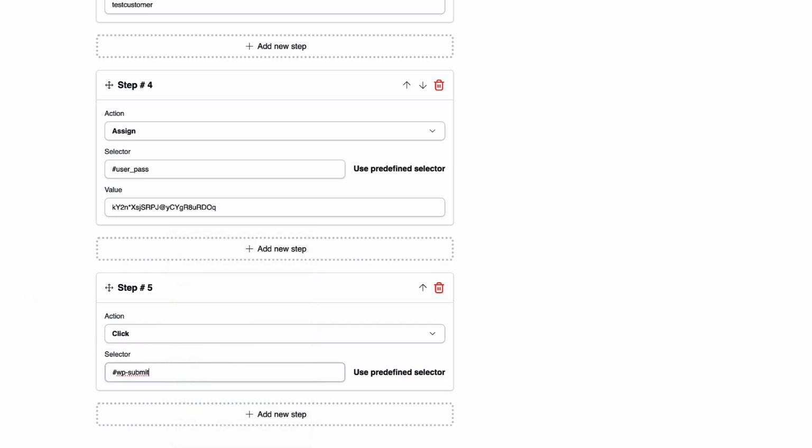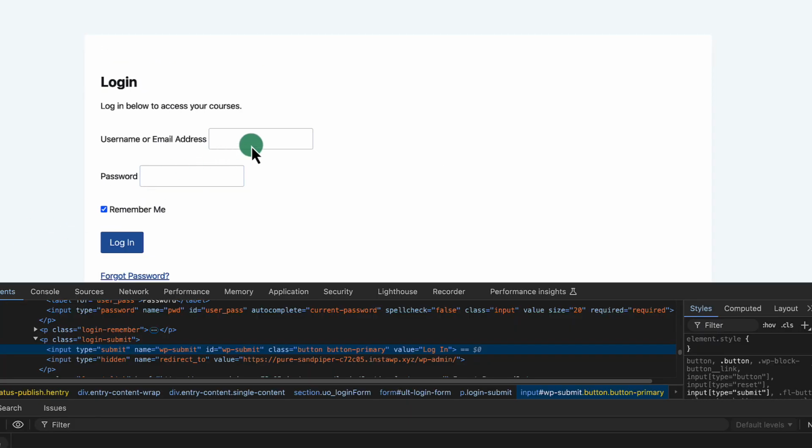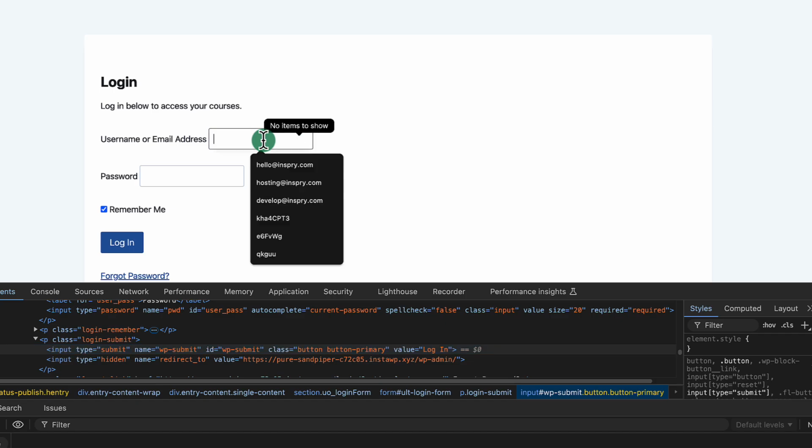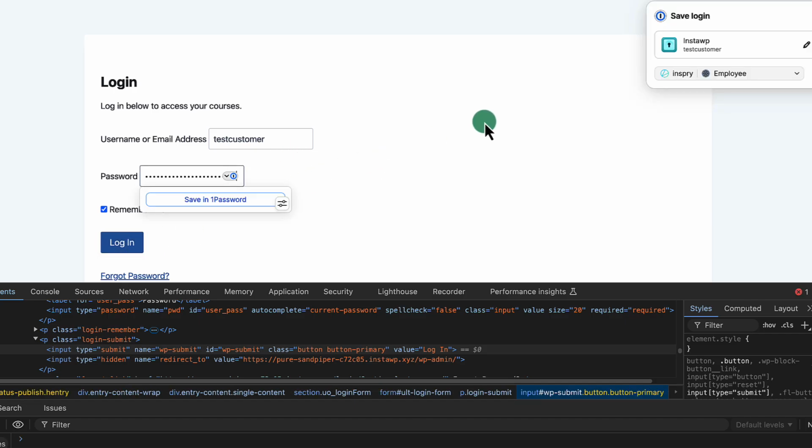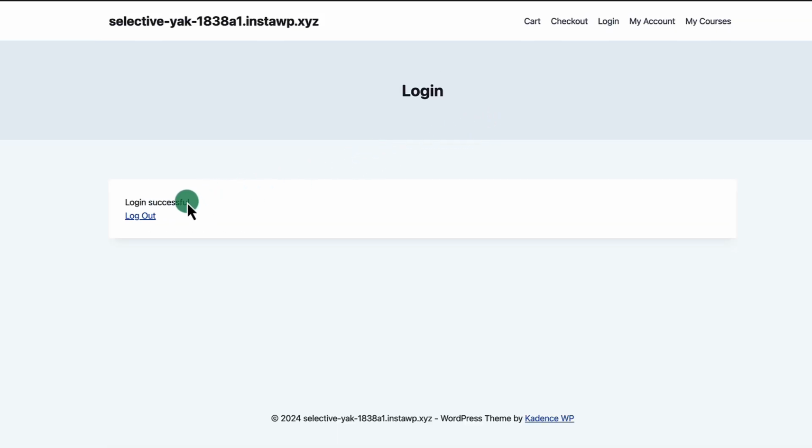And that should allow us to log in. So I always like to practice this as I go. So I'm going to go ahead and put in that information, and I'm going to make sure that the login does work before I go forward with it. And I can see we get the login successful message.